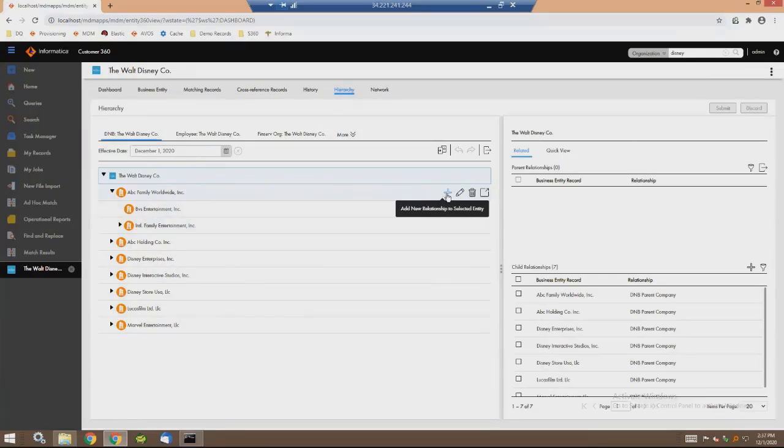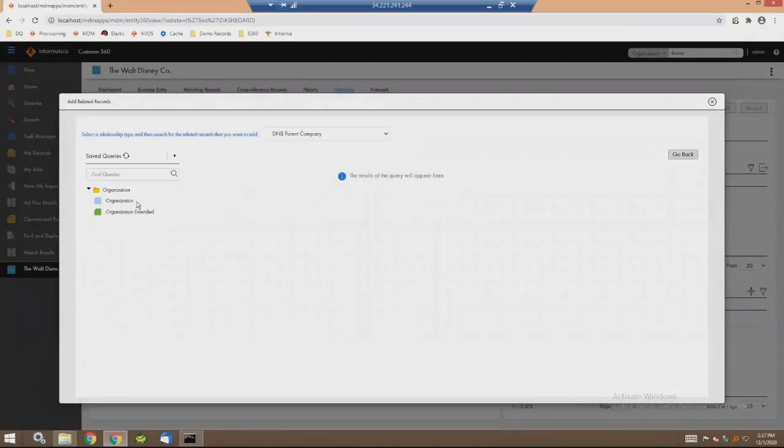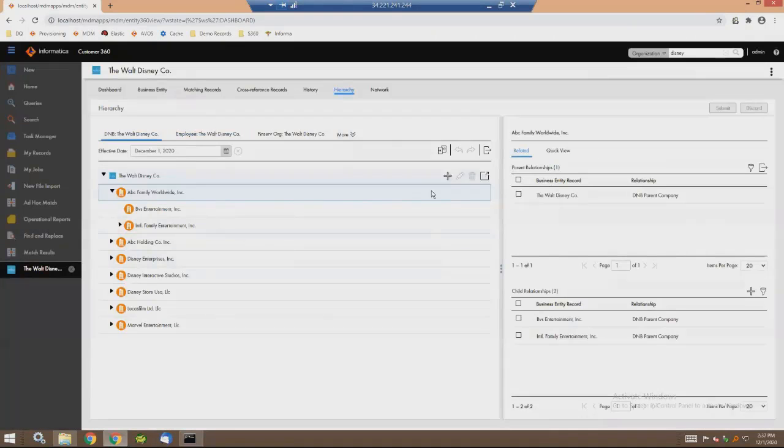Anytime you want to go ahead and edit or add, all you need to do is click on this plus button, where it takes you into adding a new relationship to the selected entity. You just click on it, and then you look for the organization that you want to add, and then it will give you the option to add. Similarly, you can go ahead and delete it, and you can always open that again. So pretty much it's self-explanatory.